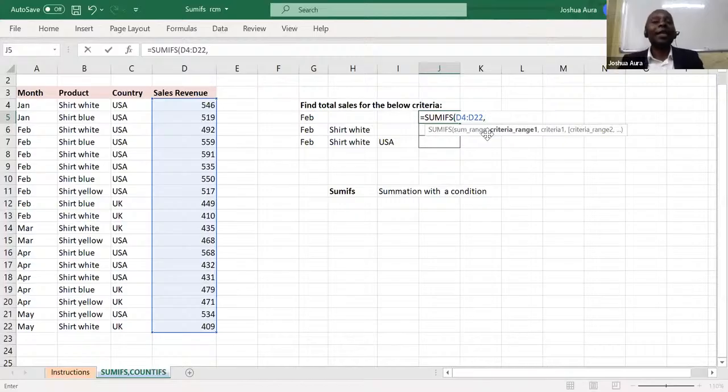After that, we have the criteria range. You see, this month of February is the condition. It is the criteria of adding. February is found in the month column. When they tell me to give them the criteria range, remember a range goes from lowest to highest, so I come to this month column and highlight all of them, right? That is the criteria range. After that, ladies and gentlemen, I'll put a comma there.